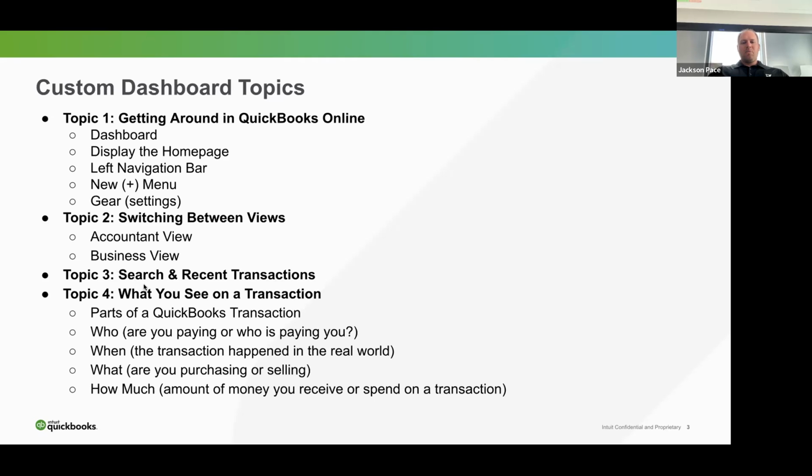Topic 4, what you see on a transaction. So really just breaking down the different parts of the transaction to get a better understanding of why they ask for different things in a transaction. So why do they ask for the date? How does the date affect the transaction?